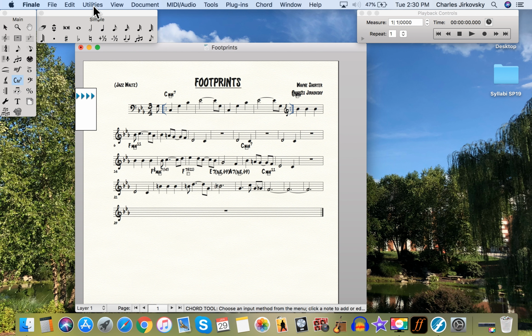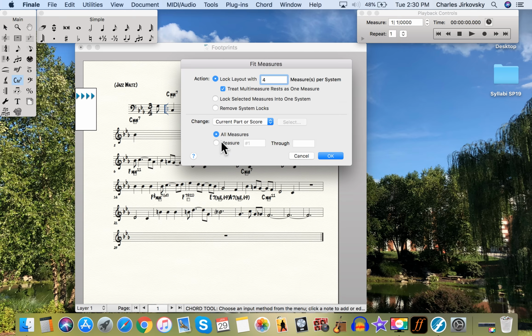Actually, let's go to Utilities, Fit Measures. So let's say we're going to do a 5-bar bracket between measures 1 and 5. And then from measures 6 through 29, we're going to do 4. See if that all worked out correctly.